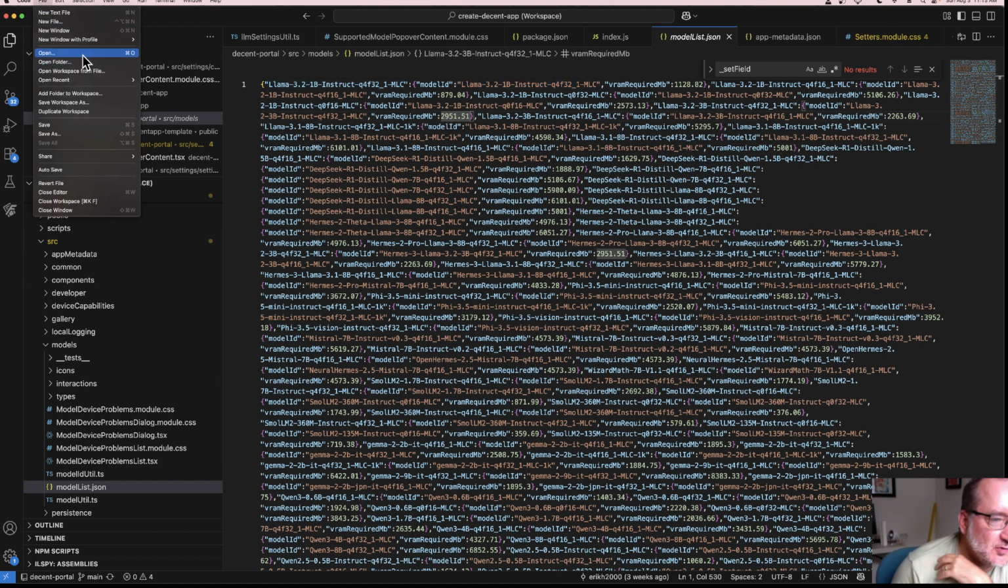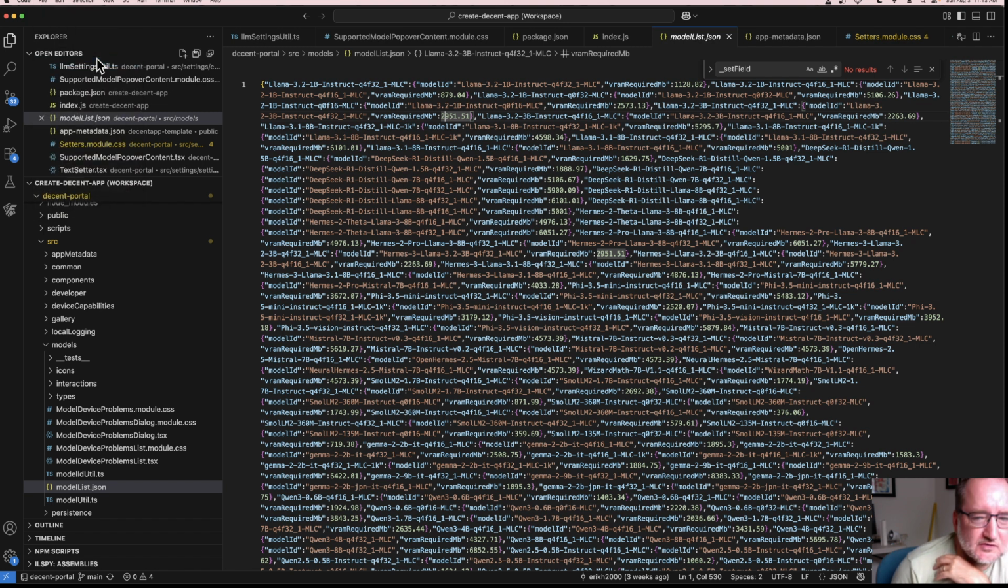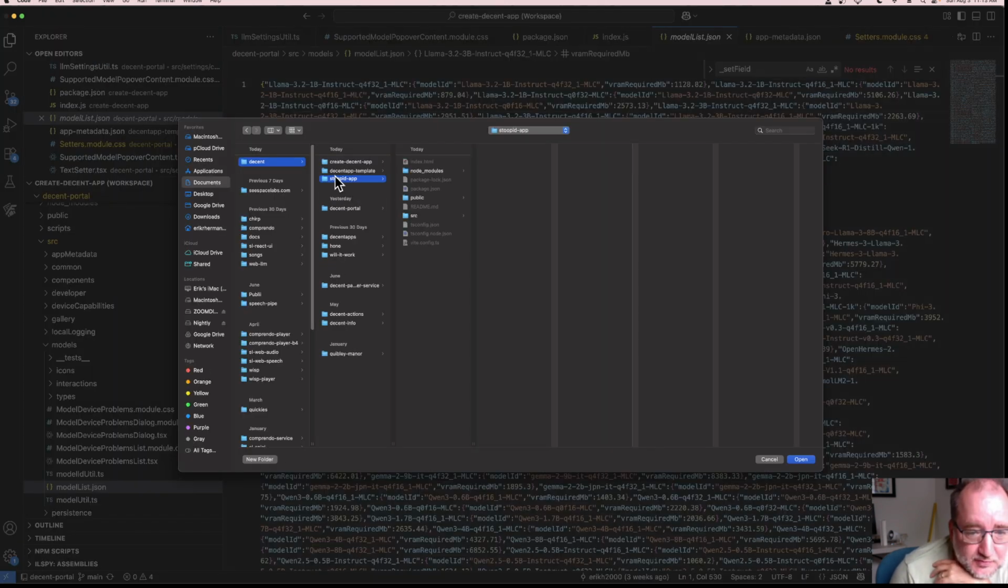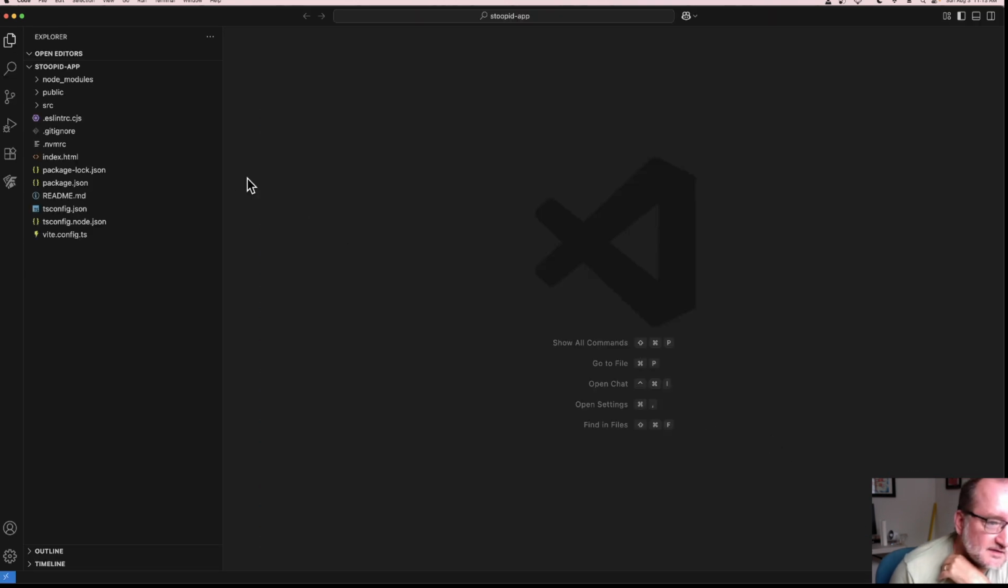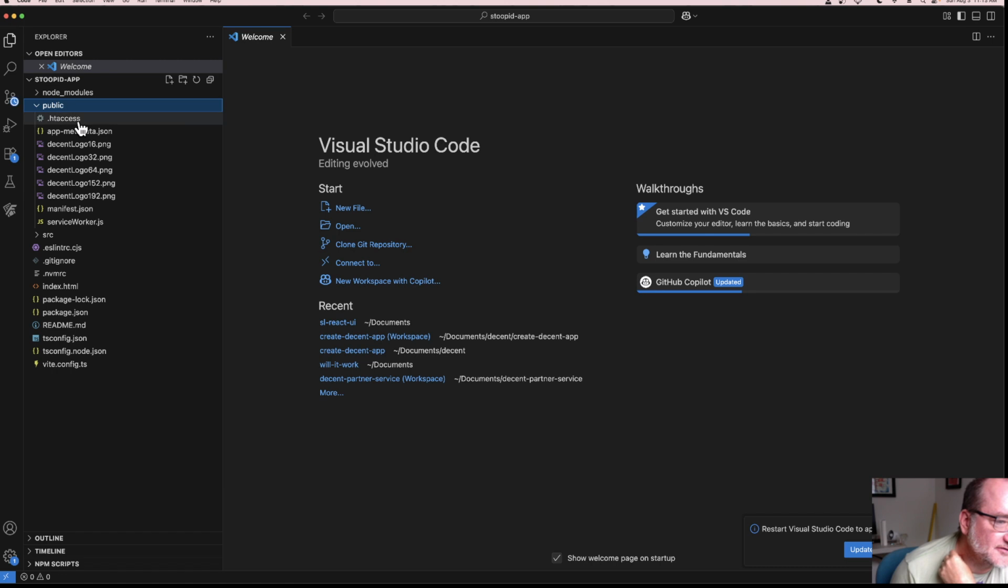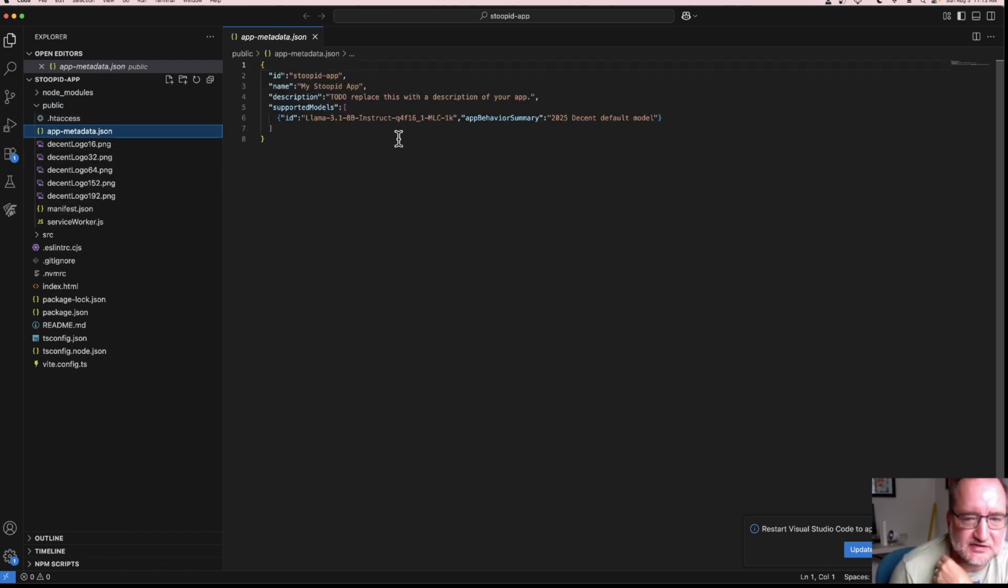Then let's open up the project that I just created. Stupid app. Okay, then there is this file called app.metadata.json, and right now it's just got the one model in it, but we can add another one pretty quick.